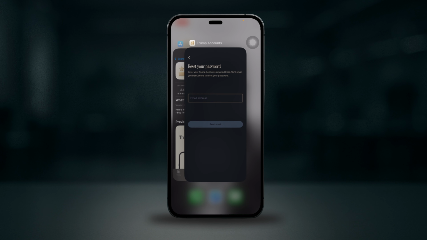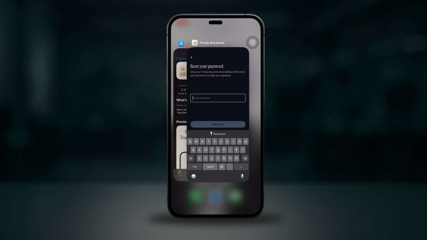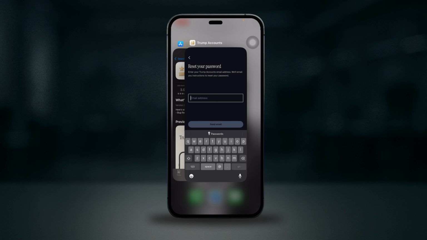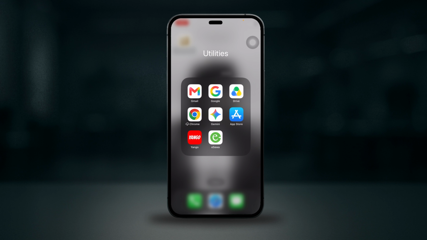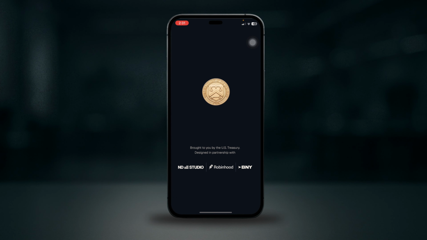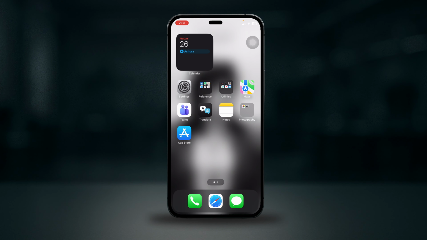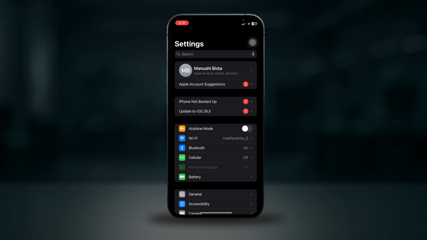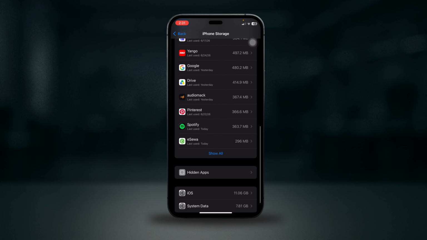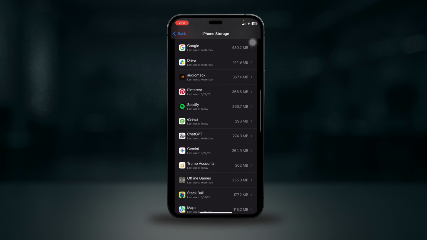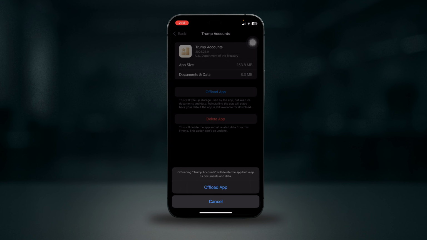If you keep getting kicked back to the login screen after re-entering the correct password, force close the app from your recent apps by swiping it up, swiping it away completely from your phone, then reopen it after waiting a few hours. Next, go to your Settings app, then General, then iPhone Storage, scroll down and find the Trump Accounts app in the list of apps, and then offload the app.